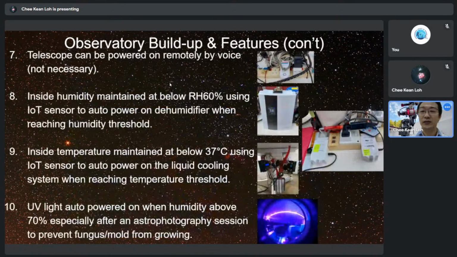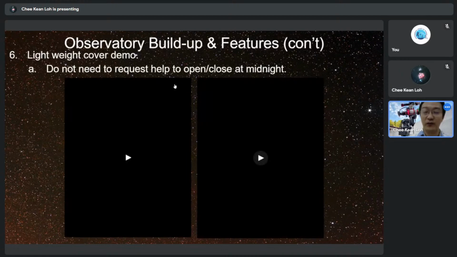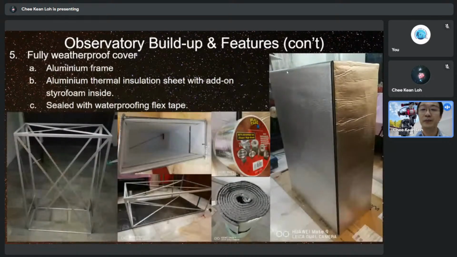Okay, so before I move on, one more thing I want to bring up. This is one of the lessons learned after I created the first version. As you can see, the cover is a rectangle, and the top is flat. So when it rains, water will stay on it. If you are going to observe right after rain, then when you take the cover up, the water will drop on you.